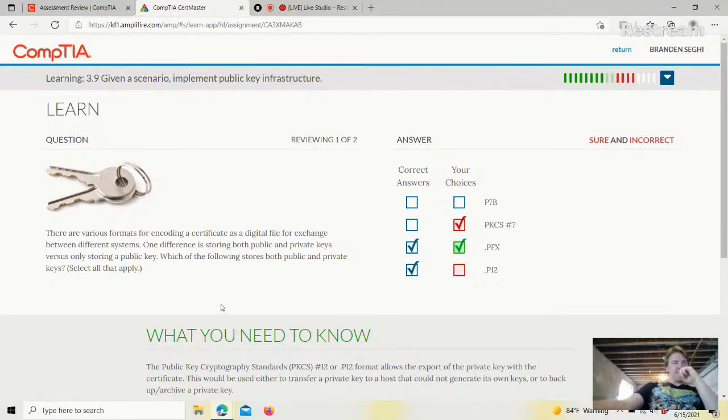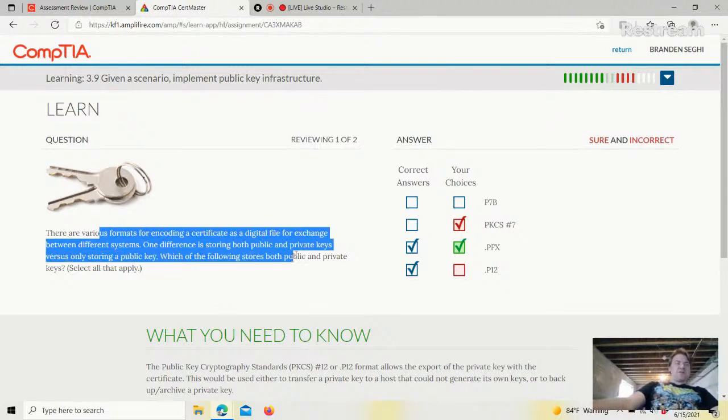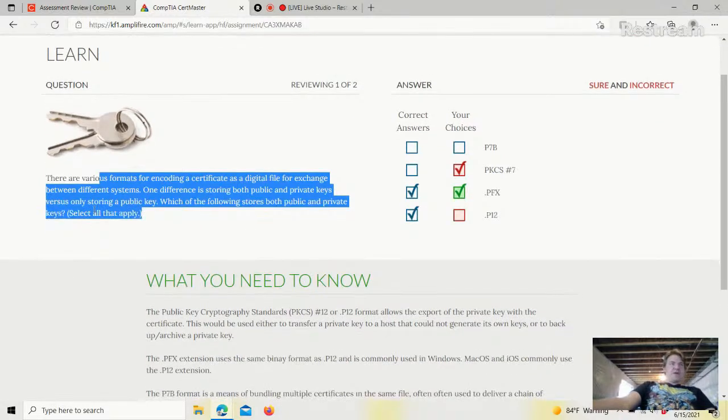Okay, P12. There are various formats for encoding a certificate as a digital file for exchange between different systems. One difference is storing both public and private keys versus only storing a public key. Which of the following stores both public and private keys? So it's P12 and PFX.